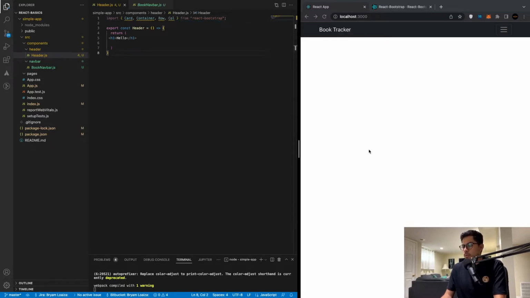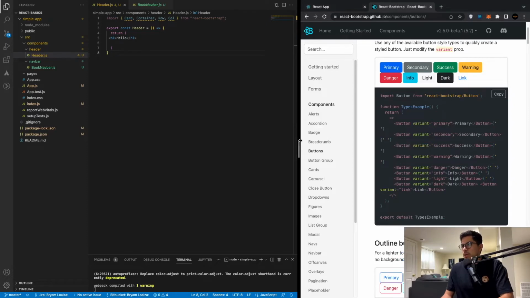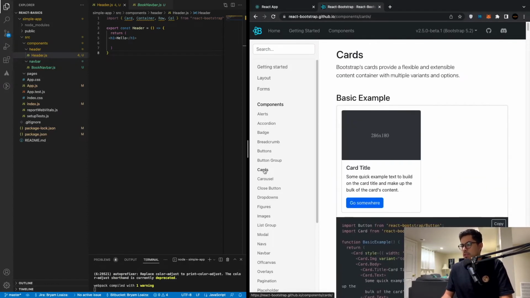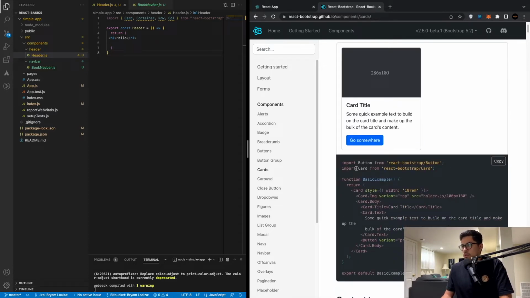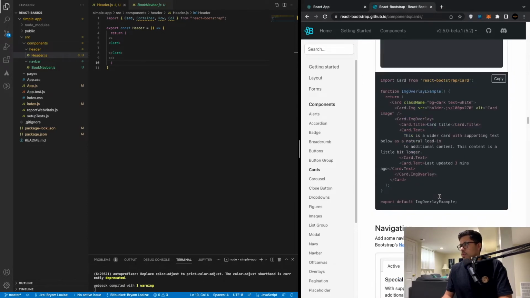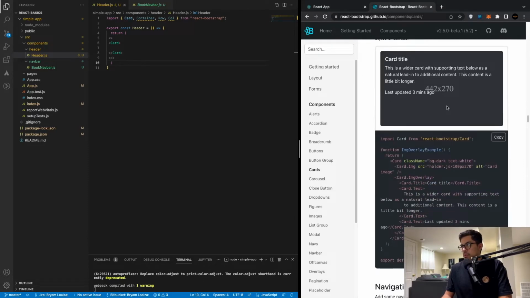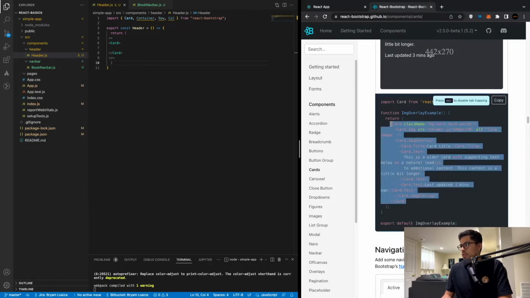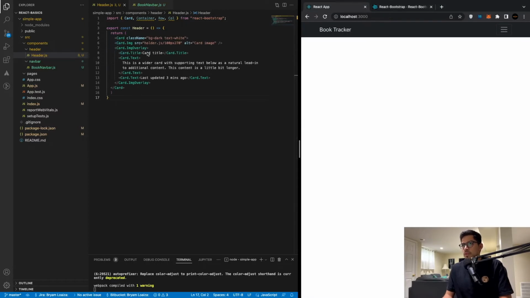And if you're wondering where I'm getting all of these components from, you can just go to React Bootstrap, and from here you can just go to cards. Let's say that you want to implement a card, so then you'll see that you have to import it in this way. What I want to do is have an image overlay, so that's exactly what I want to have. So I'm just gonna copy this and paste it here. Alright, so then just save it and go back here.